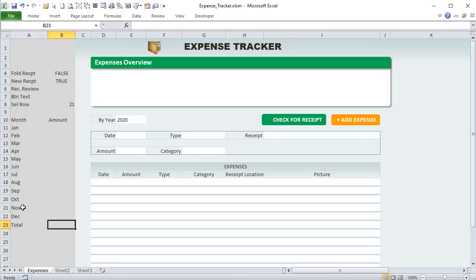And then I want a total here. Well, I want the total amount here. So it's going to be basically equals the sum of whatever all these months are. And then we'll add in those formulas once we get some amounts.